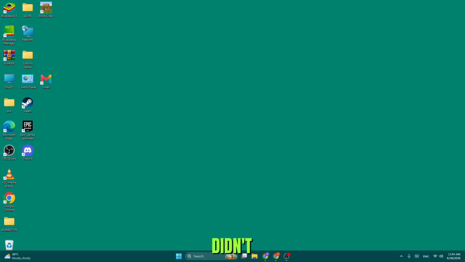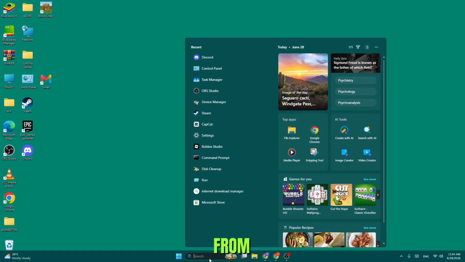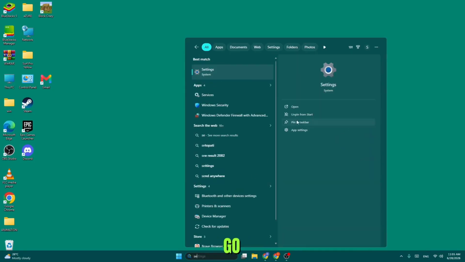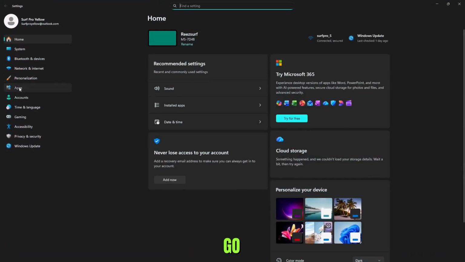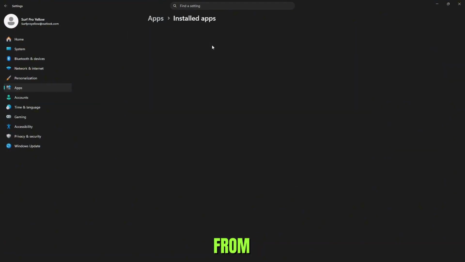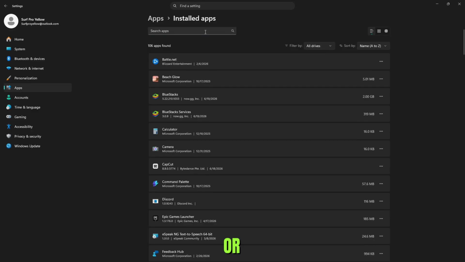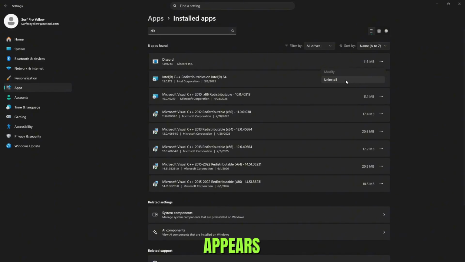Lastly, if the solution didn't work out for you, completely delete Discord from your device. For that, launch Settings. Go to the option Apps. Go to Installed Apps. Now from the list of apps, find Discord. Or you can also search for it. Once it appears, click on the three dots, click on Uninstall.